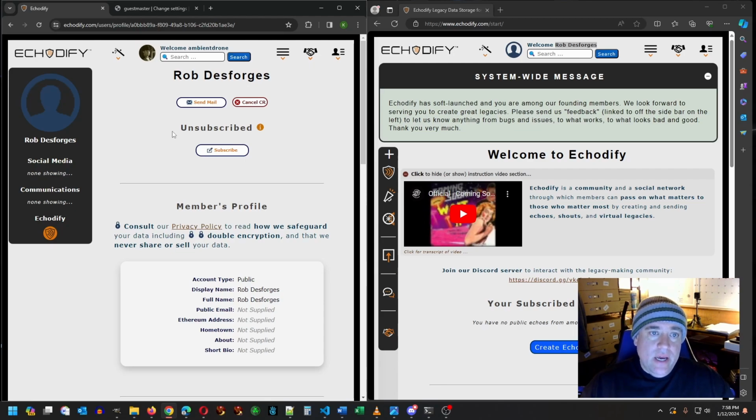So I can see already on their profile, I have a cancel connection request button that appears here. So the web app knows I sent the connection request and it's adjusting the options that appear on their profile accordingly.